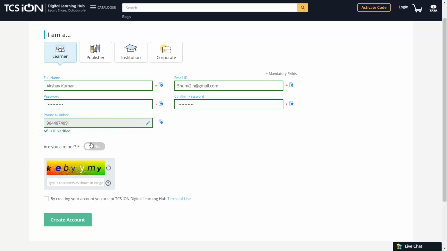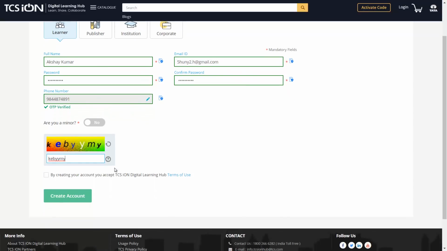Once your OTP is verified, if you are a minor, I don't think you guys will be, but you can click this accordingly. And you can click on the captcha. You'll have to be careful over here as well, or else it'll keep on repeating and asking you to click on the details and all that. So please be careful while you type the captcha.